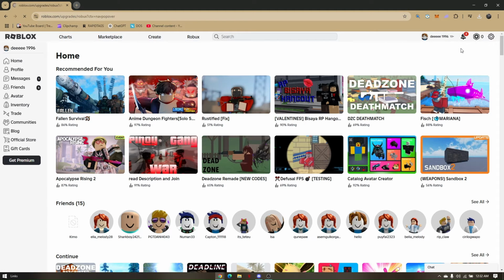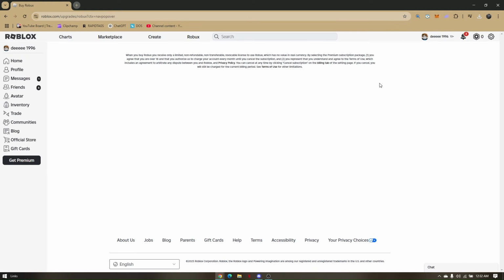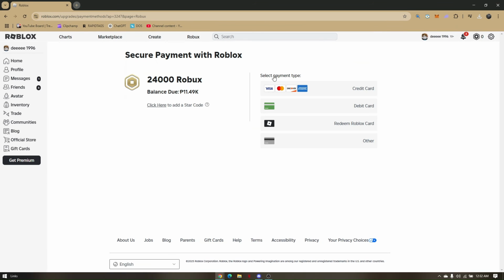Now, before you use your vanilla Visa gift card, make sure that you have sufficient amount and make sure that you have a specific amount from your vanilla Visa gift card. And here, just choose the specific amount that you have from the gift card. Say, for example, this one right here. Simply click on that. Then you will be redirected to the payment with Roblox.